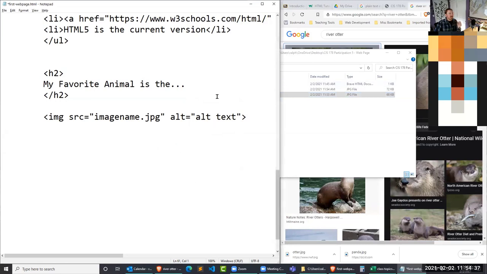Which means on the code for my page, I can put in panda.jpg as the file name for the source attribute. And it means I can put in baby panda as the alternate text.